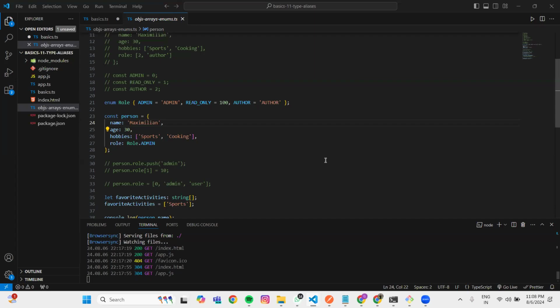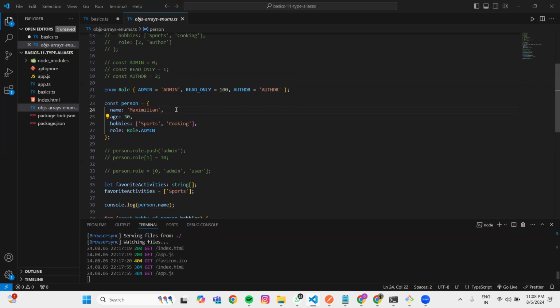Another type that is not present in JavaScript, but we can use with TypeScript, is enum. So enum converts whatever we pass here as a number starting with 0, 1, 2, and it increments like this. Pass the label like this.